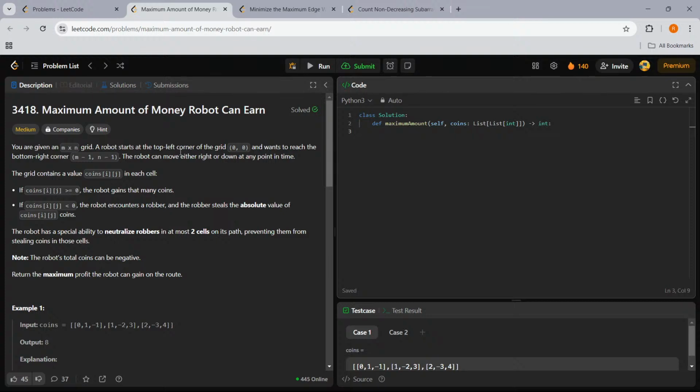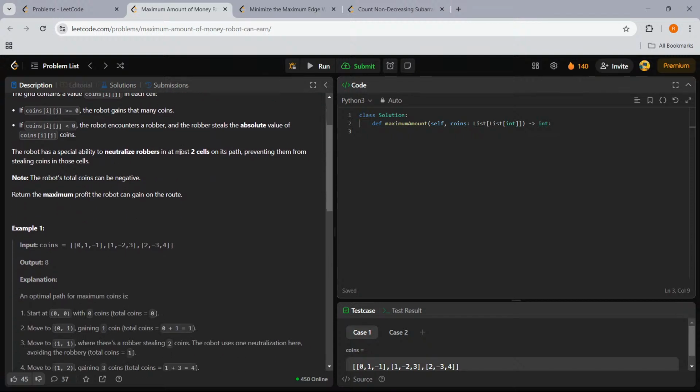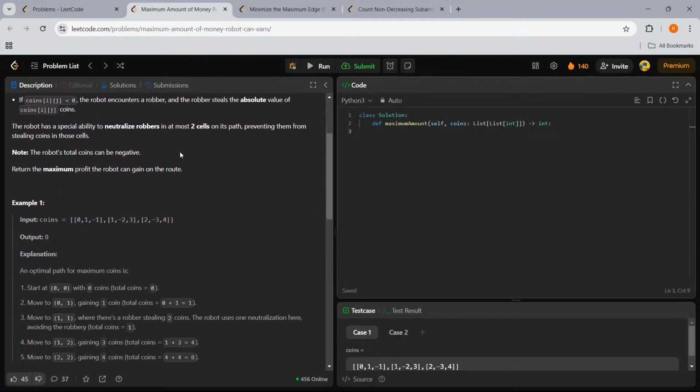The robot has a special ability to neutralize robbers in at most two cells on its path, preventing them from stealing the coins in those cells. And also, it is given that the total coins of a robot can be negative. We have to return the maximum profit the robot can gain on the route. We'll see the example they have given.